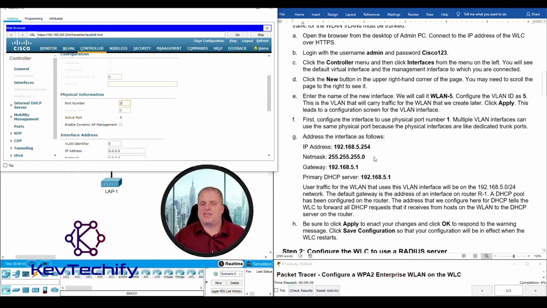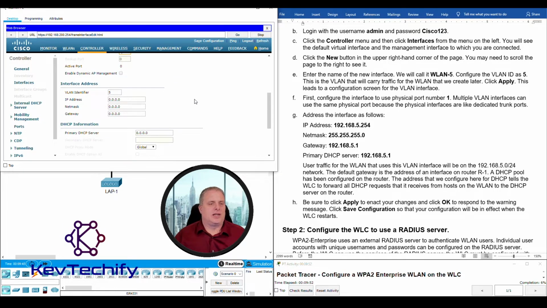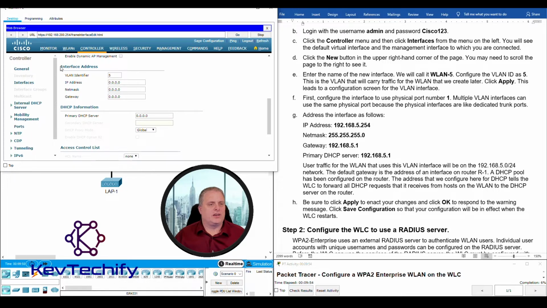Address the interface as follows. Here's an IP address, mask, gateway, and primary DHCP server. Anything that connects into this VLAN is going to look for this IP address for the primary DHCP server. I scroll down a little bit more. Right here is the interface address and the DHCP information we have to enter.